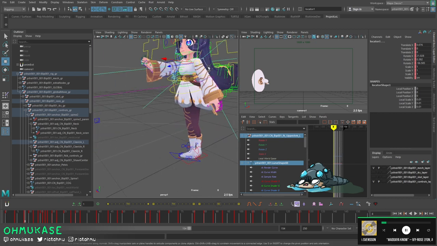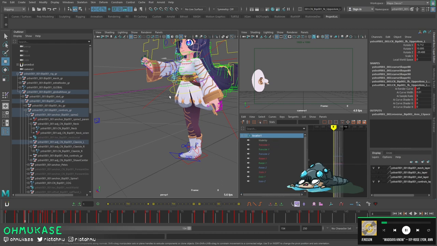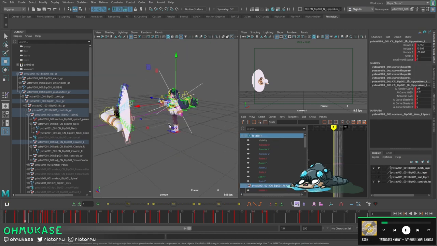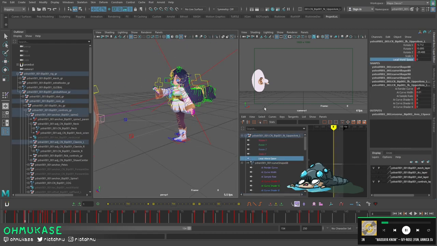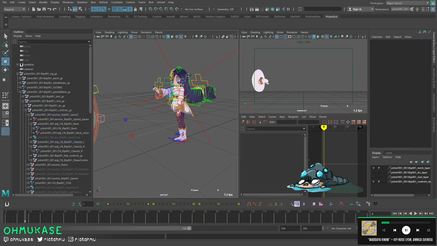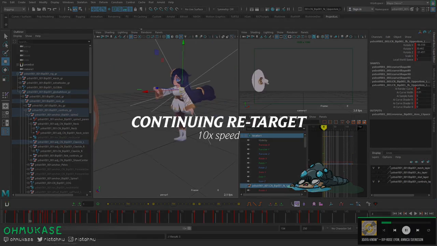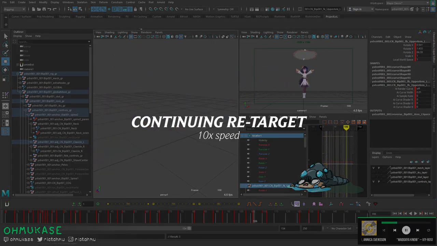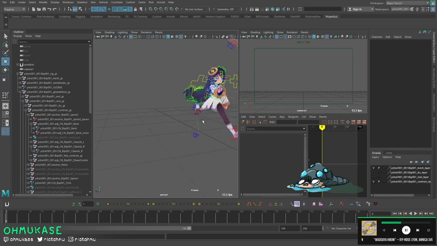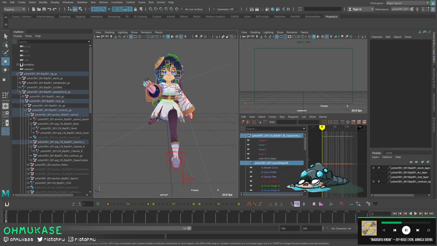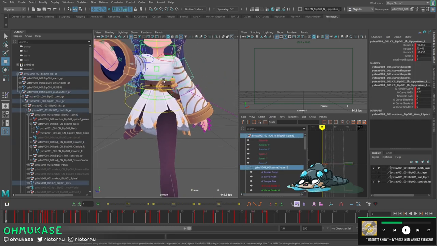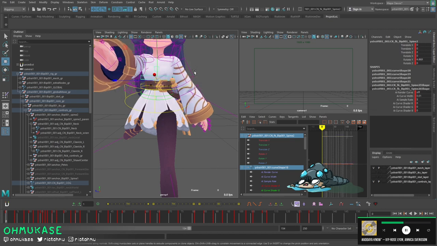I need to take the arm now. The arm can now be converted into world space, I think. Then we take the arm again. Locator gone. All of our arms are now in world space. So whenever we take the body, they'll always face that way.